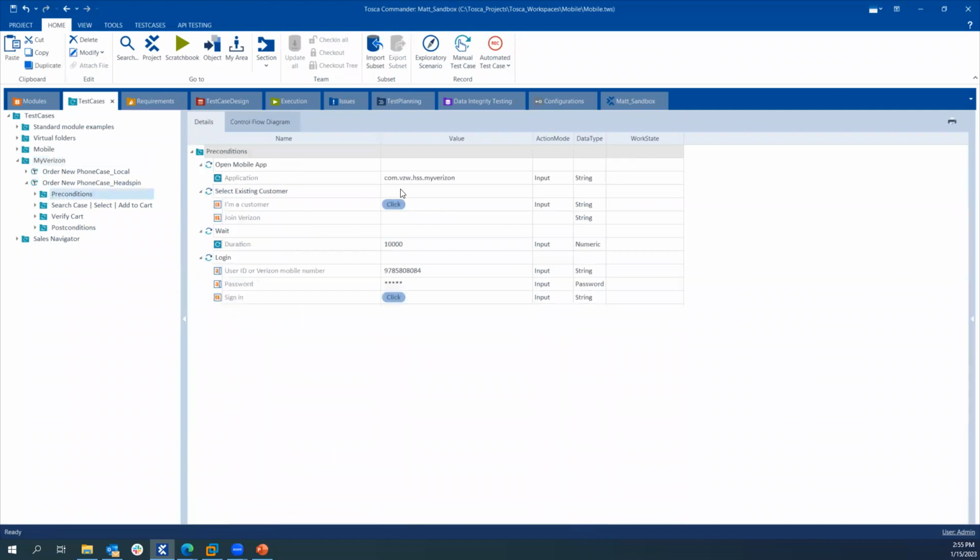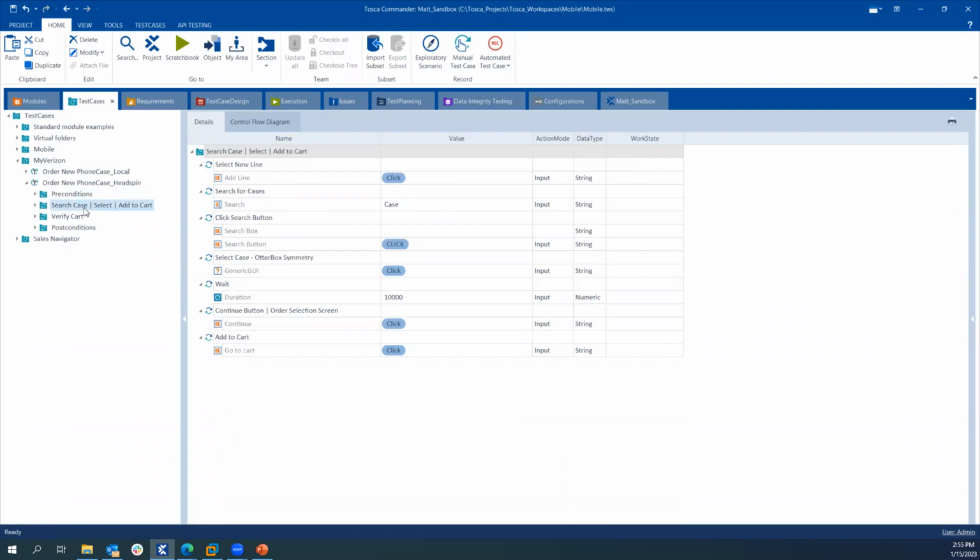Preconditions. In preconditions, we're going to be launching the application, choosing the I am a customer option, and logging in with our necessary credentials. Section 2 is going to be the majority of the execution steps. So in this case, we're going to be searching for phone cases, and we'll be selecting the phone case in question here, which is the OtterBox.